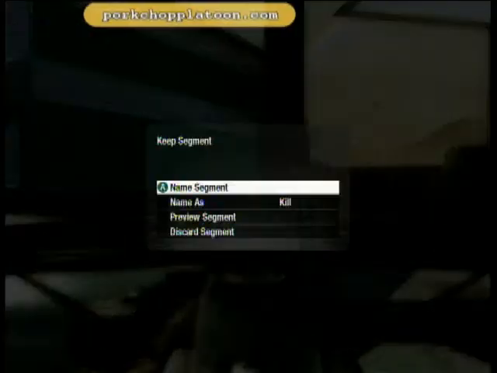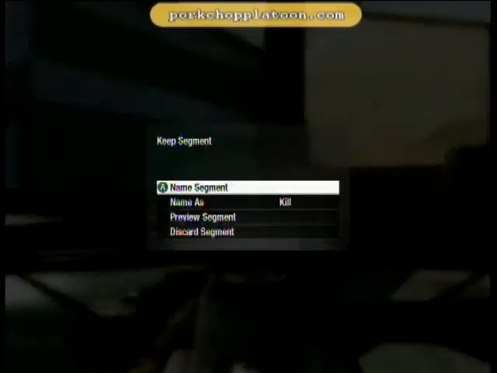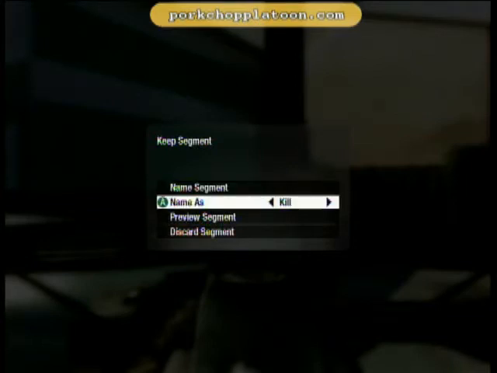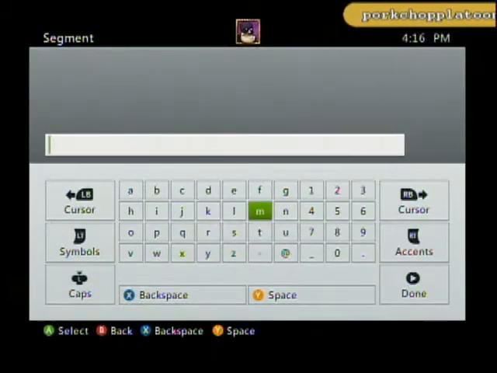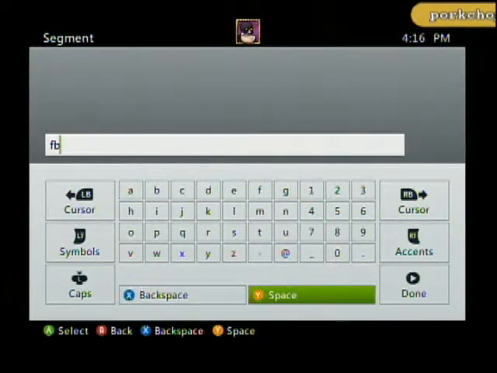And it's going to bring up the name of the segment. So I can name this segment as a kill or a death or a kill streak, a perk, weapon, melee. So I'm going to name my segment FB for First Blood. You can name it whatever you want. Hit done. So it just saved that little segment.